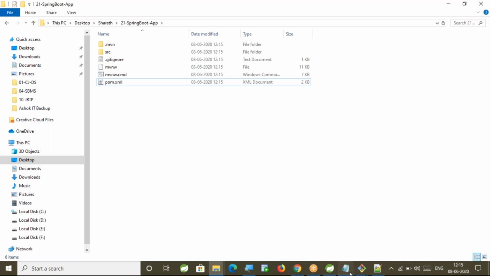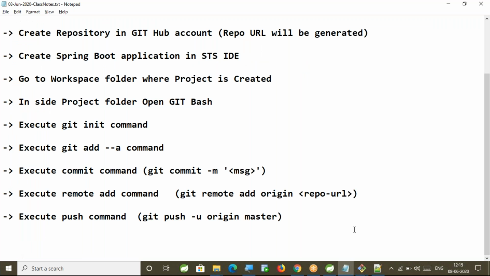So with this we understood how to push a complete project to the Git repository and how to clone a complete project from the Git repository. Pushing and cloning we understood. Are all of you clear with all these steps? Right. Fine. Now forget about Sharath. We know how we need to do that.